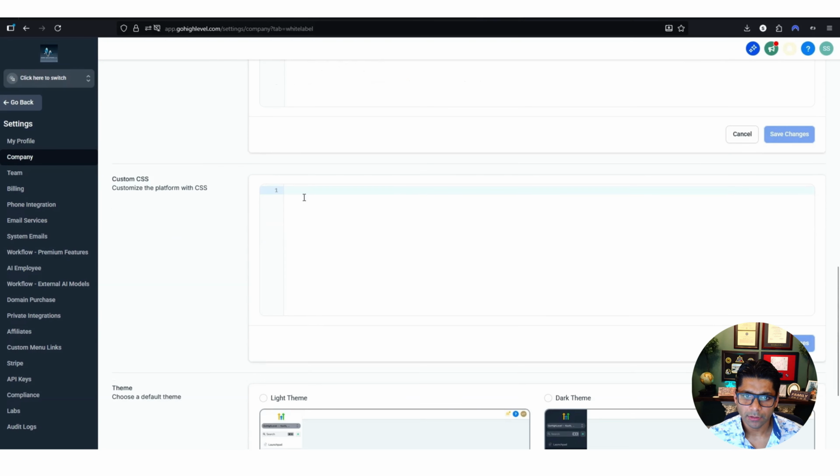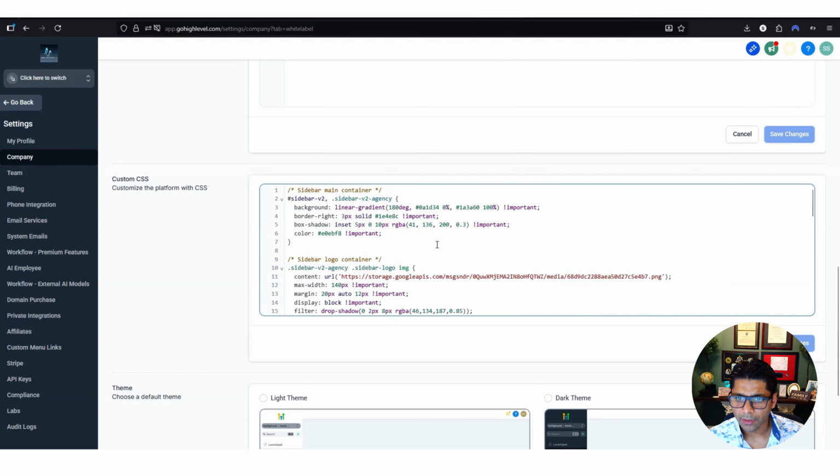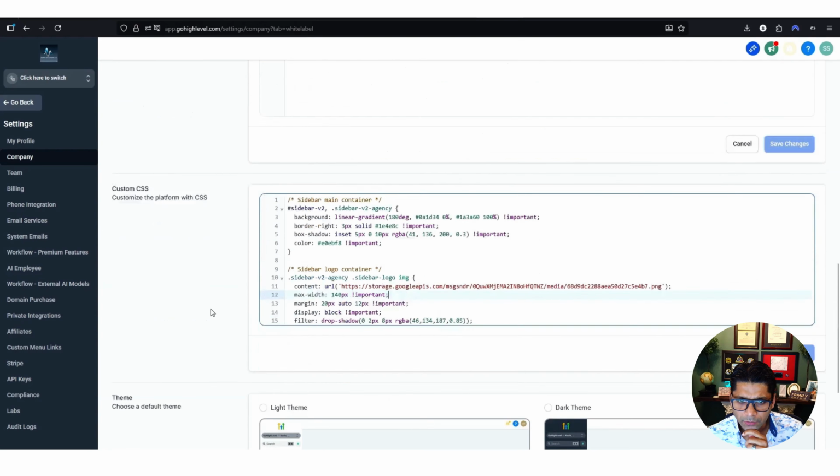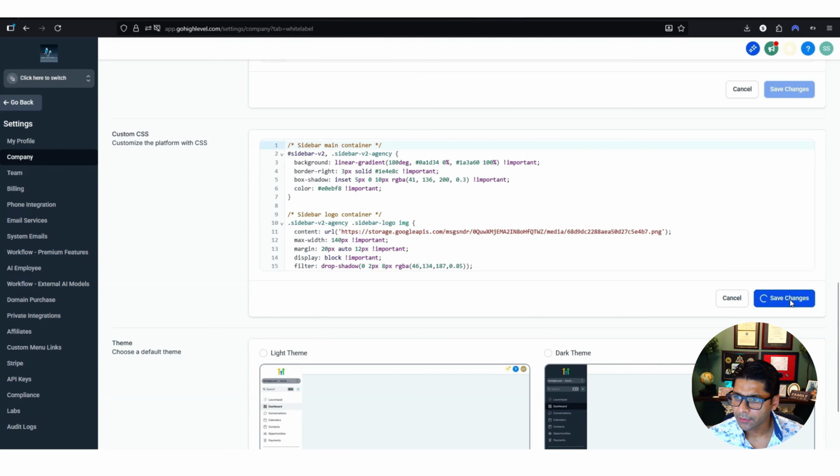So what you can do is come over here. I've had Gemini build the CSS code for me already with the appropriate colors to match my logo. You're more than welcome to use the same thing. I'll have it in my Skool community. The only thing you'll need to change is your URL, any content URL that you use. But if you like the way it looks, just go ahead and hit save a couple times here.